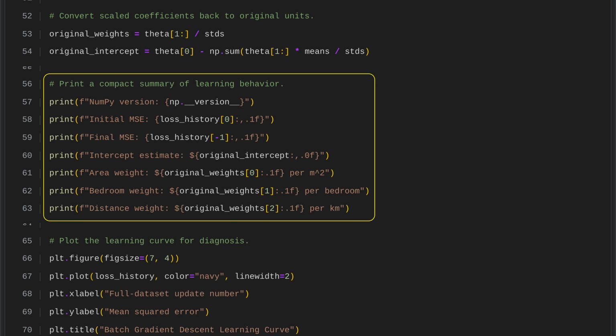The output summarizes a rent prediction model by first noting the NumPy version for reproducibility, then comparing the mean squared error before and after training to show improvement. It also reports the learned intercept and feature weights, showing how area, bedrooms, and distance from the city center affect predicted rent. Together, these values describe both the model's performance and the influence of each input feature.